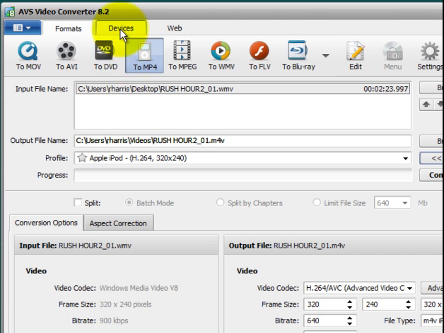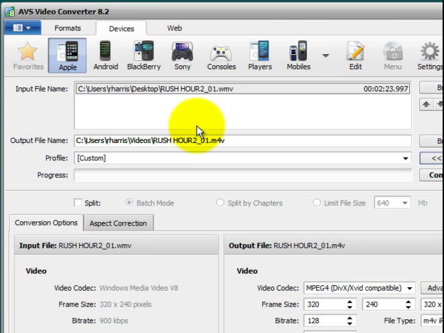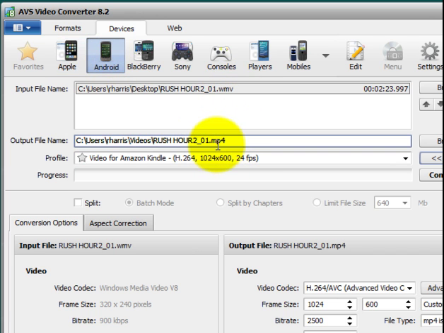Let's say to another device. I want to convert this to playback in my Apple iPod, then there it is. You see, it's already preset. .WMV to a .MP4 to an Android, same thing. So it's the same thing that you saw earlier with the DVD conversion, except you're operating with the video file.